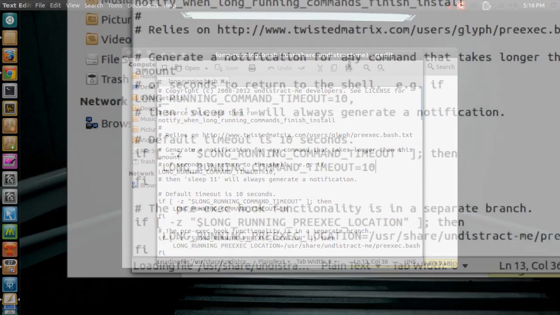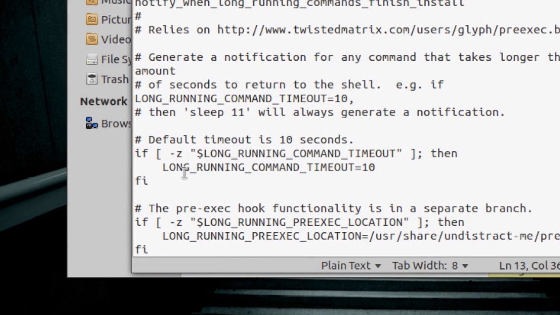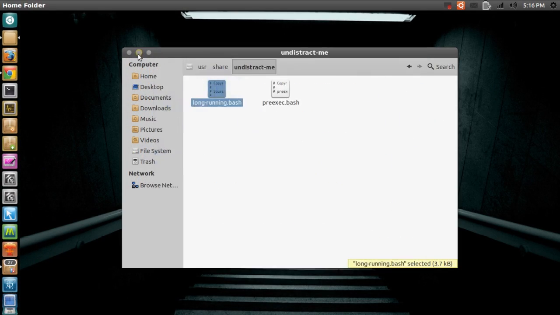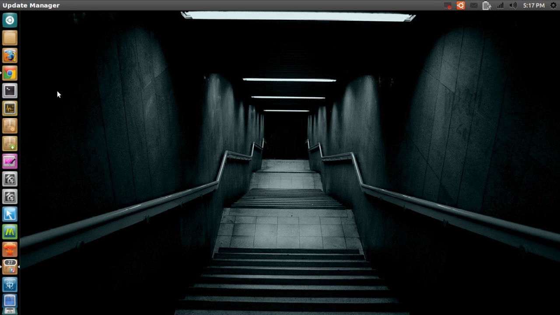Double click on that, and right here you see long running command timeout. It's set to 10. So if you want to change that to whatever, like 5, you can do that. Just press save and close the program. There you go. So it's basically what you have to do.